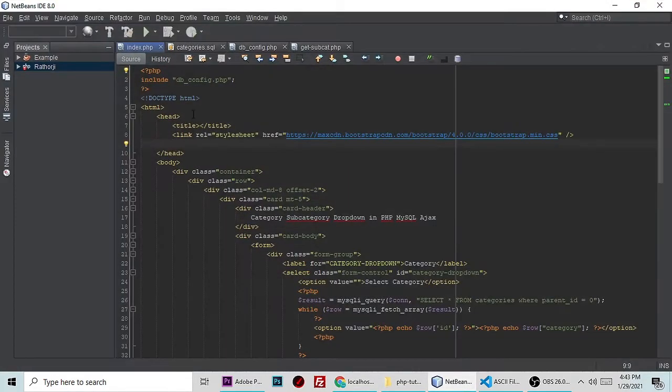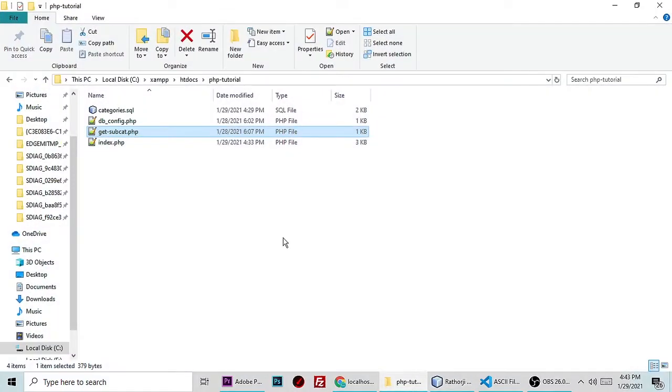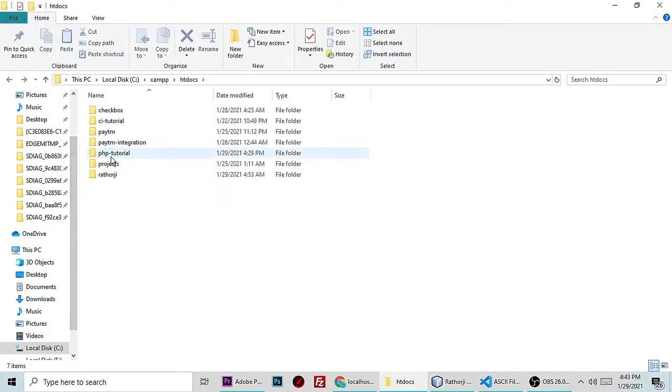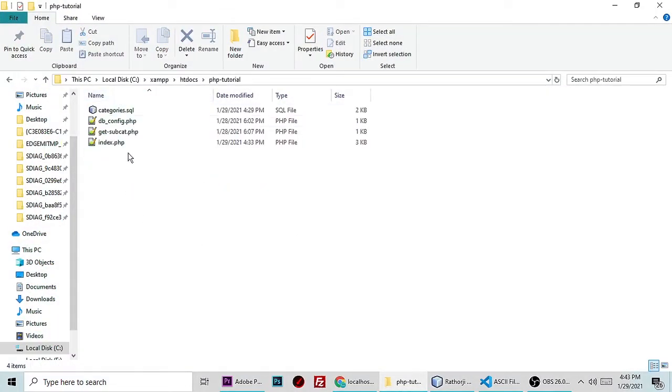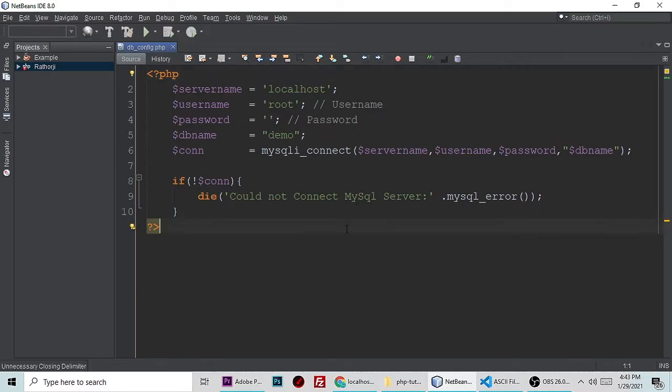Let me close all the previous files from here. Now it's blank, and here is a project called PHP tutorial, with lots of files: index.php, get subcategory.php, and db connection. Let me show you the db config, which is just a file for connecting to a database.